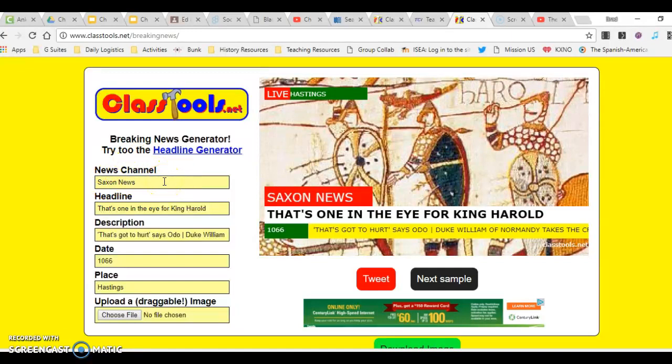The news channel is nothing more than your initials followed by the word news. So what I'm going to do is go in here and put in my initials and then news. Okay. Notice, by the way, it doesn't matter if you're lowercase or uppercase because it's going to type it all in uppercase on the screenshot.